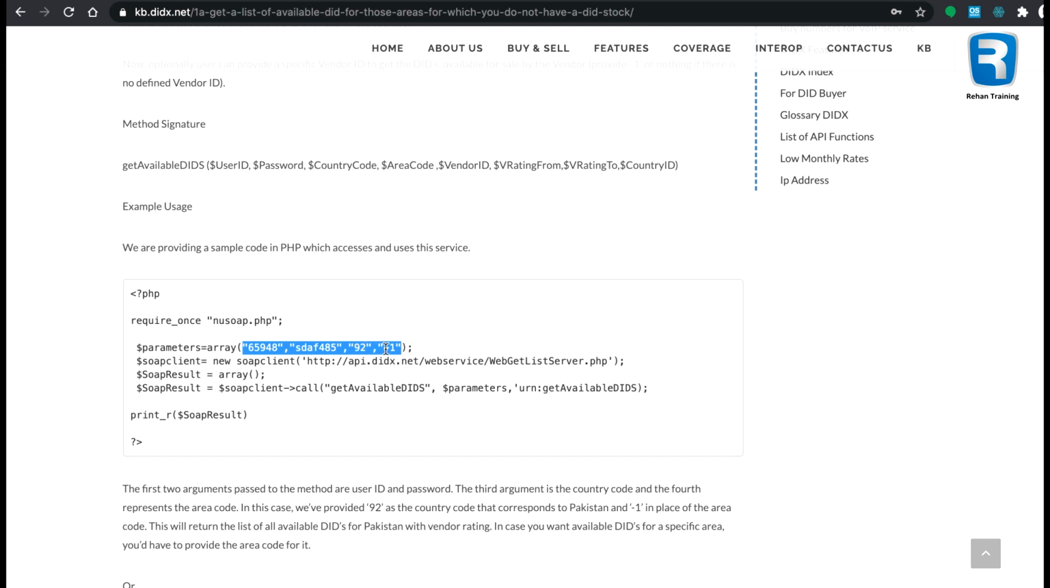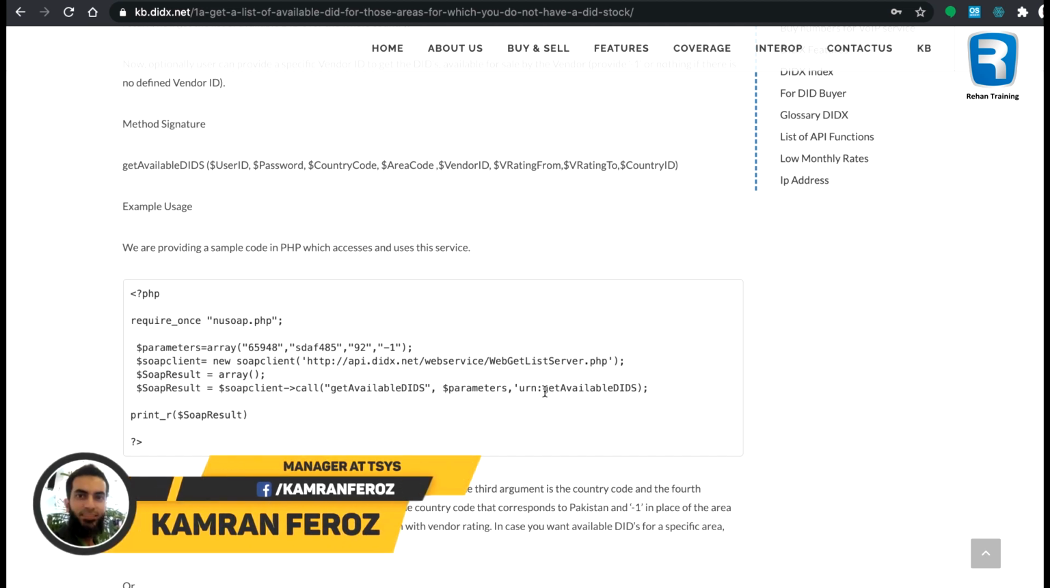Now you're seeing -1 instead of area code. It is because we can use -1 if we want to use a wildcard. This means it will show all the area code related to this country code. So if you want to be specific with a particular area code, then you have to put in that particular area code over here. Otherwise you can put -1 for a wildcard.